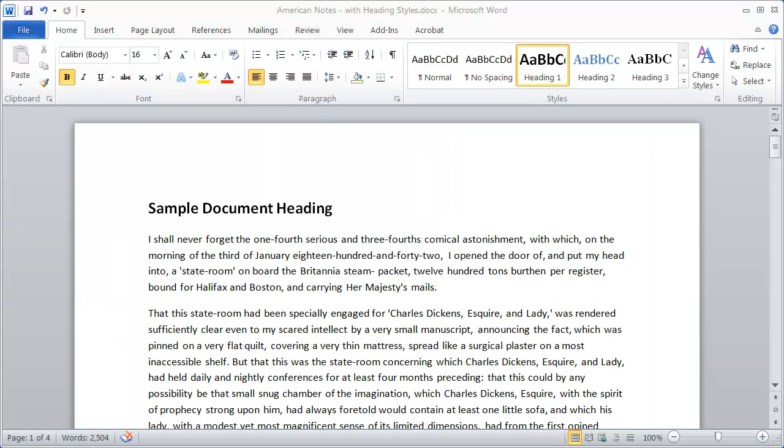Hello, in this video I'm going to show you how to insert footnotes and endnotes into a Microsoft Word document. You can see here I have a simple sample document and I'm just going to go ahead and click where I would want to put a footnote or an endnote in my document, right at the end of this paragraph.